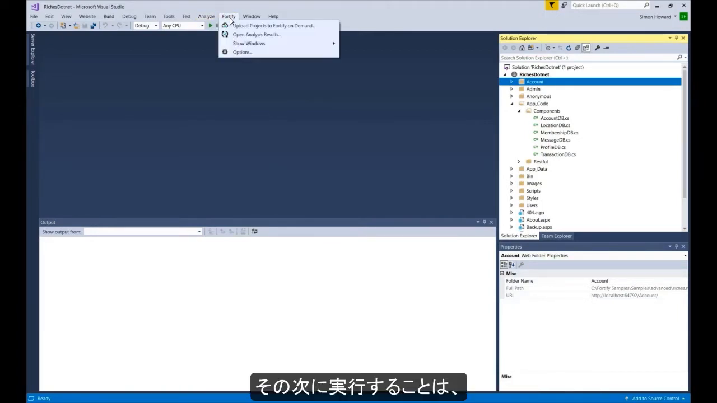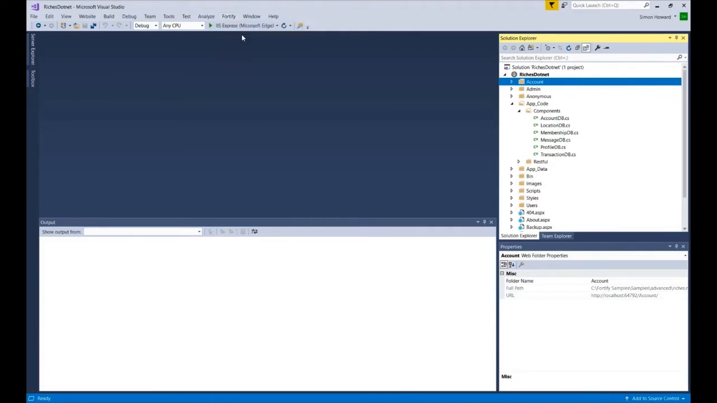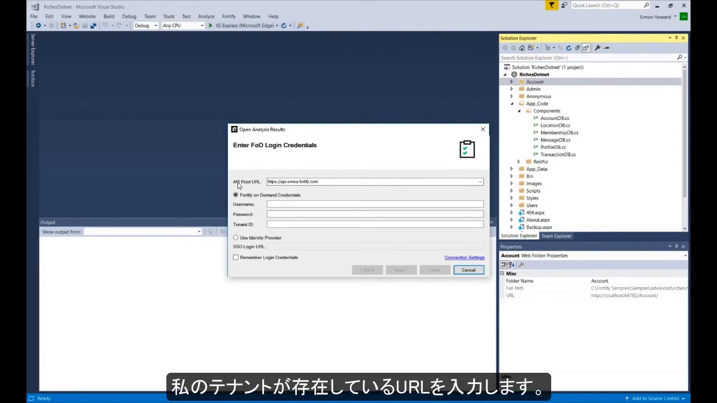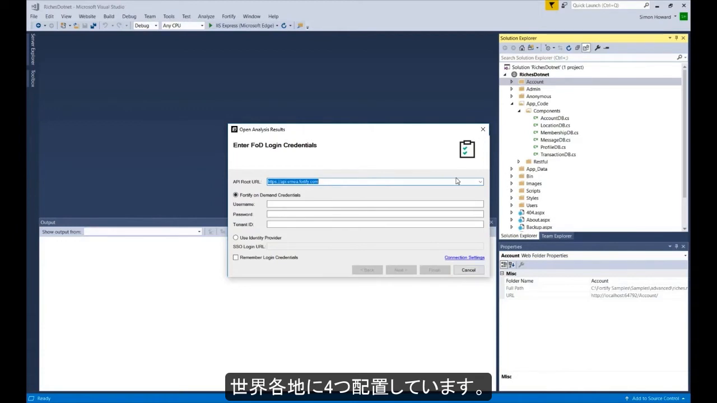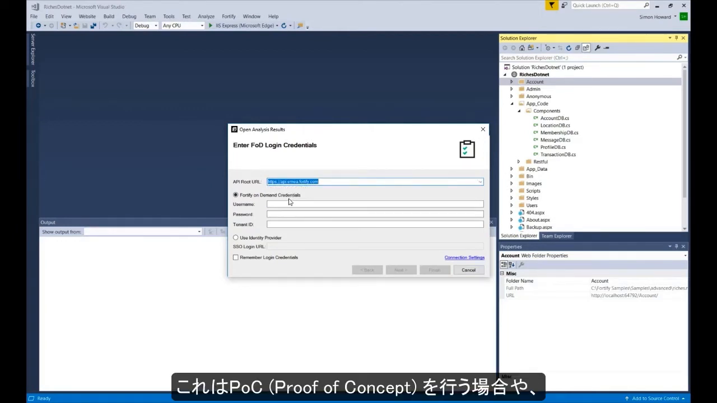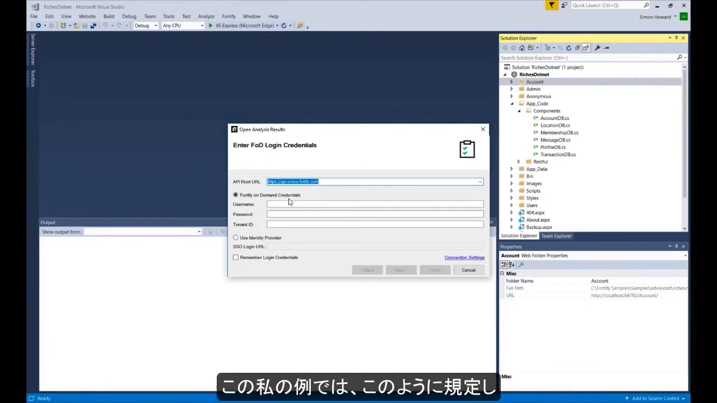Okay, so I will have relaunched Visual Studio, and what I'll see then is this menu item here which says Fortify. In this next stage of this workflow, I want to actually look at the results. I do that by selecting Open Analysis Results. I go through a little wizard. In this text box I define the URL where my tenant exists. We have 4 data centers currently across the world for Fortify on Demand, in different regions. I'm in the EMEA region. We would tell you that when you do a POC, or if you've got a production FOD tenant. So that's where mine is.